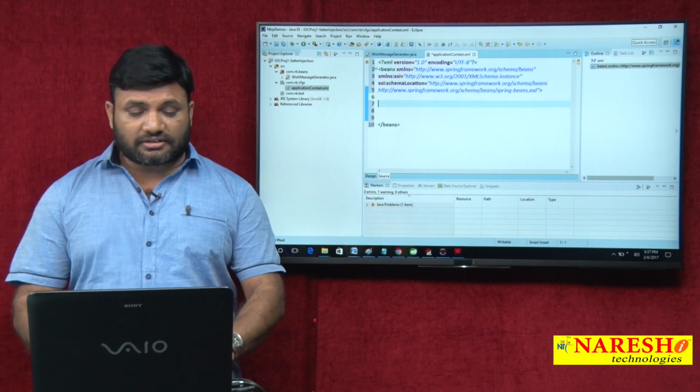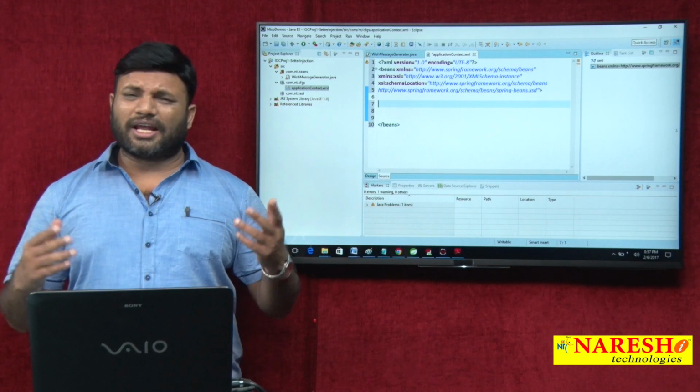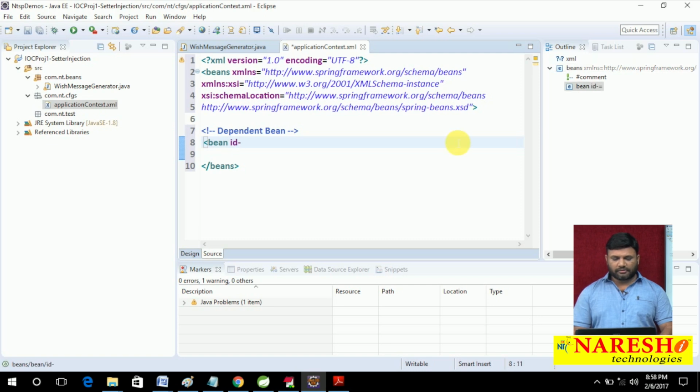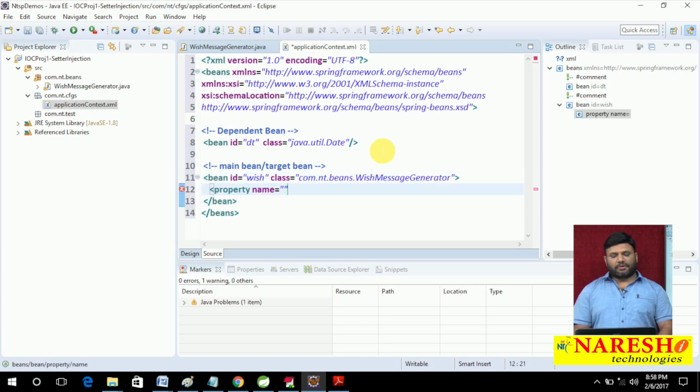Okay, fine. So in any order you can configure. It's not compulsory to first configure the dependent and then the main. There's no rule like that. In any order you can configure the beans. So let's configure the dependent bean. Bean id, class is equal to java.util.Date. Then let's configure the main bean. Bean id wish, class is equal to com.nt.bean.WishMessageGenerator. Property name what? date. ref is equal to dt.